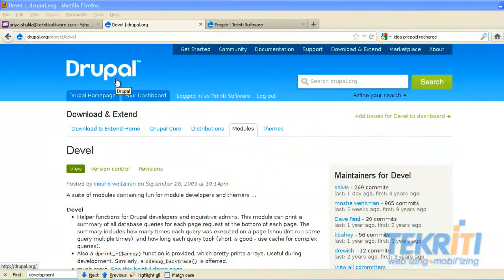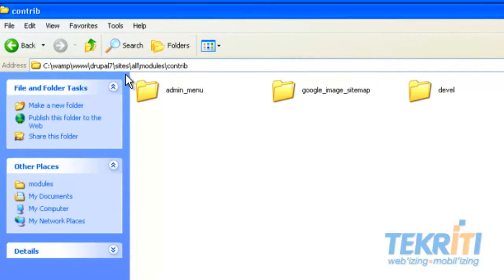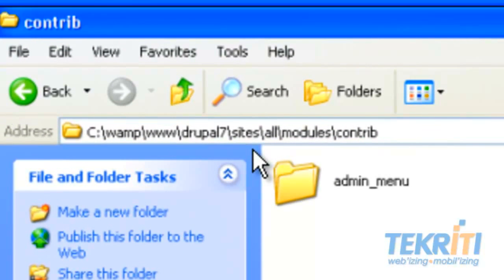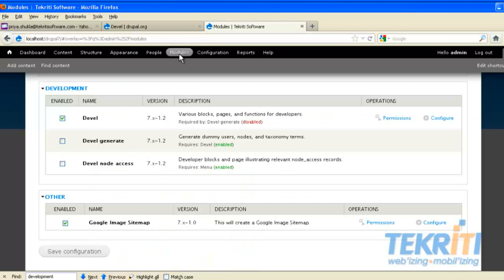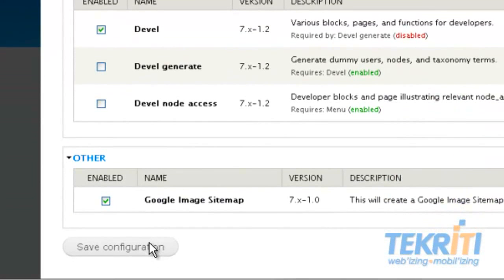Go to drupal.org, search for the Devel module, download the module and place it under Drupal root directory, that is root/sites/all/modules/contrib. Go to Drupal admin panel and under modules, enable the Devel module. Now click on Save Configuration and save the changes.